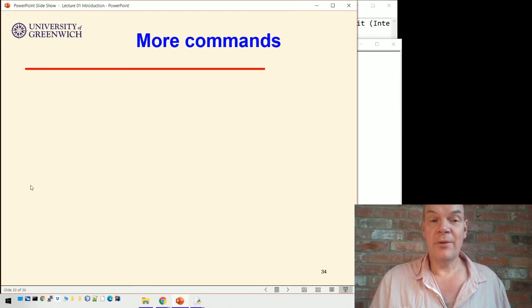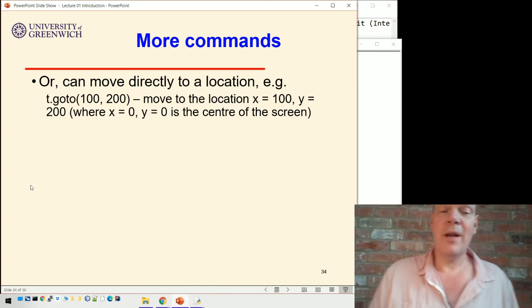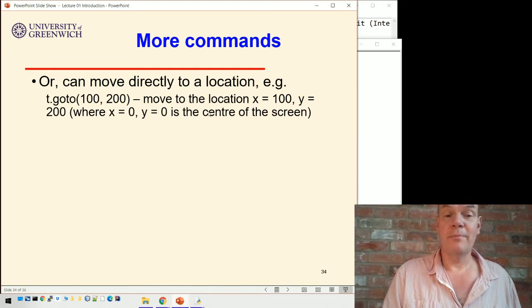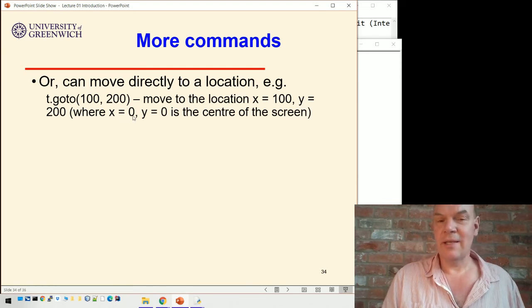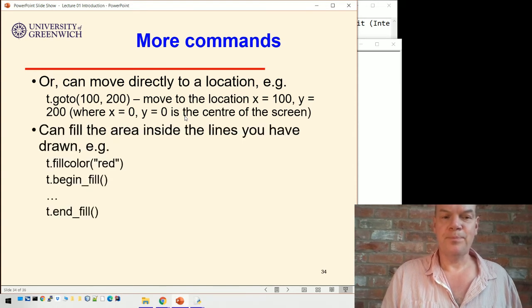Okay, something else you can do, you can move directly to a location. So wherever you are on the screen, you can go to a place using t.goto, move to the location where x is 100 and y is 200. The center of the screen is x equals 0, y equals 0. X is left, right, y is up, down. So that will take us to a location. You can play around with these numbers a bit to find out where things are. So that's another way of moving along the screen. You don't have to go forward. You can just go to a place, and that will draw a line if the pen is down.